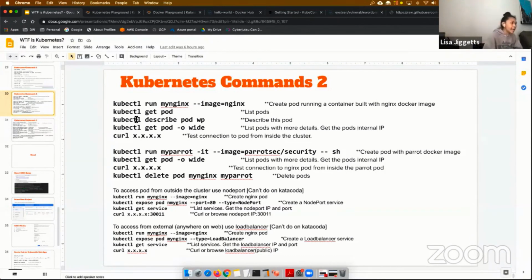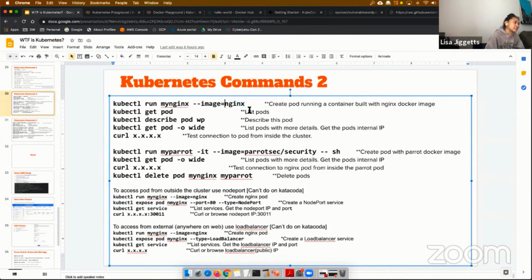Cool. Now, let's start creating some resources. For this, I'll just talk through this real quick. We're going to run an nginx image, and I didn't have to put Docker here because, like I said, Kubernetes by default uses Docker images. Okay.